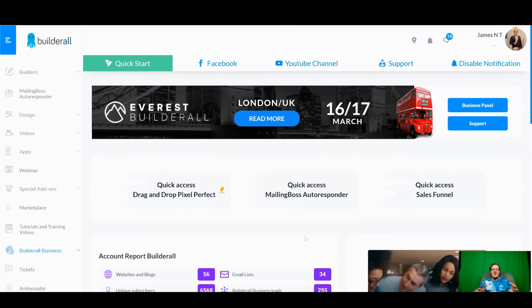So a few of the things that Builderall does is Builderall allows you to build websites, blogs, mobile apps, allows you to send emails. You've got an unlimited email autoresponder where you can send out unlimited emails to unlimited contacts. You've got to have your list checked before you import it to stop spam, because they had a little bit of issues with deliverability in the past, but that's all sorted now.